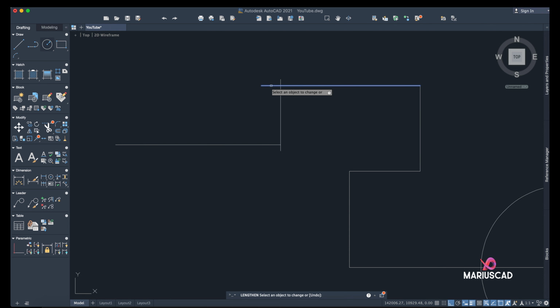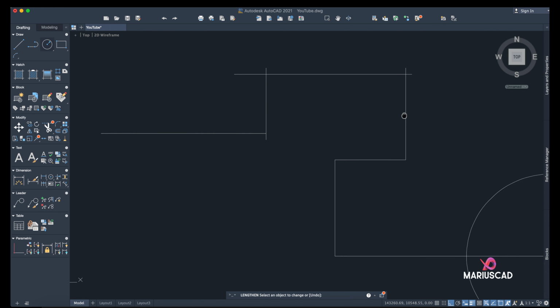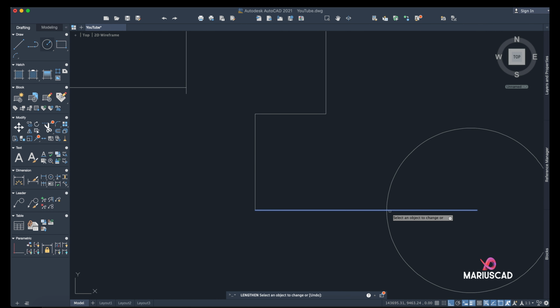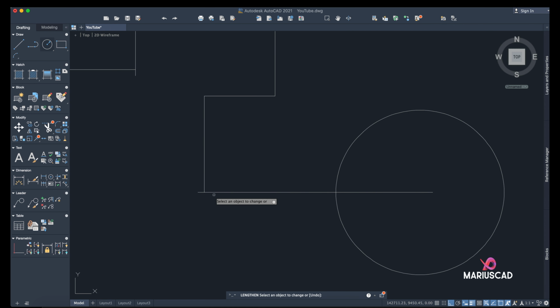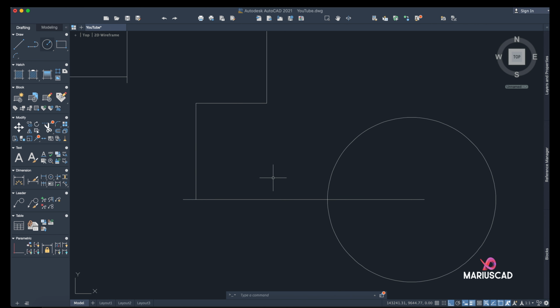I can also make it even longer. You see, I will extend at the maximum. At the circle I cannot, but you see, go in the part that you want. For example, if I go in the right, it will be extended in the right side, in the left side as well, so it doesn't matter.